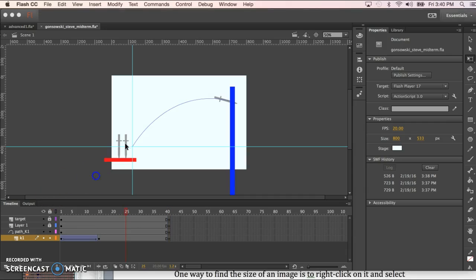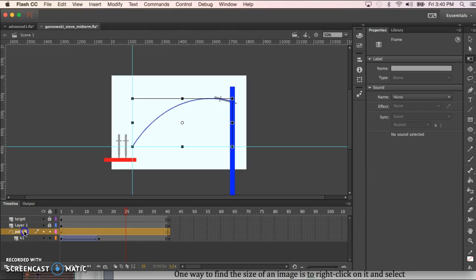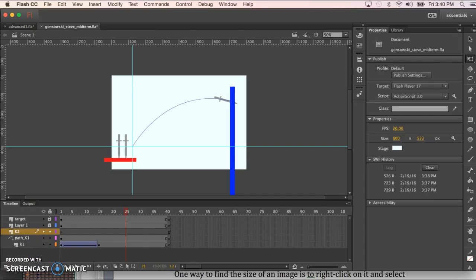I did promise you that I'd show you one more where we draw the motion path first. So let's go ahead and do that. I'll make an area for a brand new one here by clicking on the new layer. And I'll just call this K2. We'll make our next animation start here.